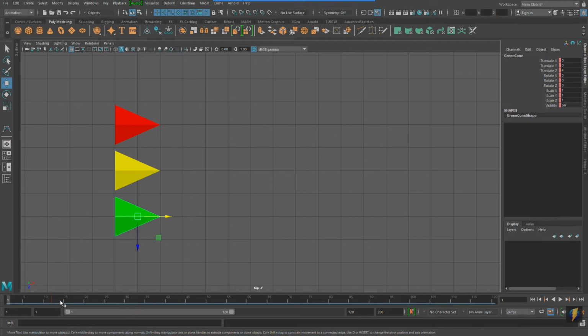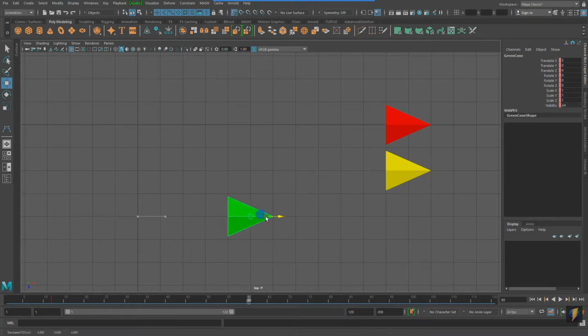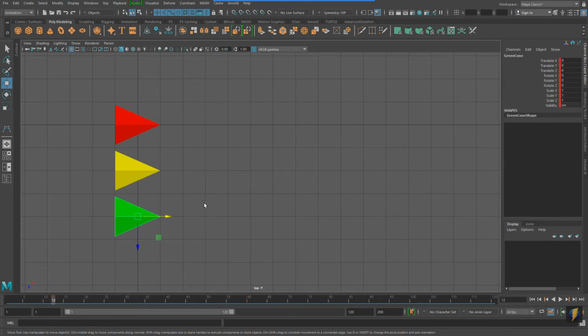So let's have it move that distance and arrive at frame 60. So I'll key that, and then we'll play our animation. So again, remember, that if you need something to be faster, it needs to happen over fewer frames. If you need something to be slower, it needs to happen over more frames.